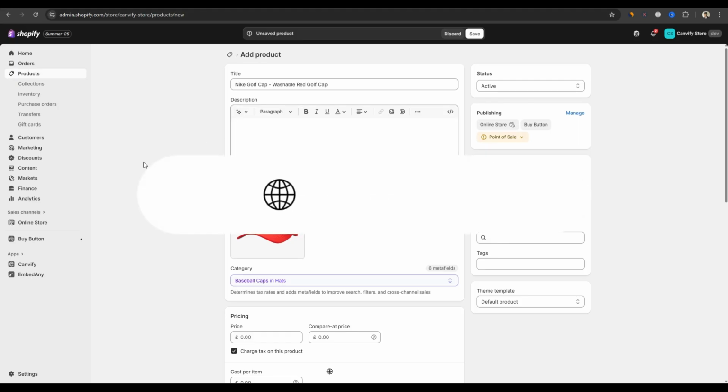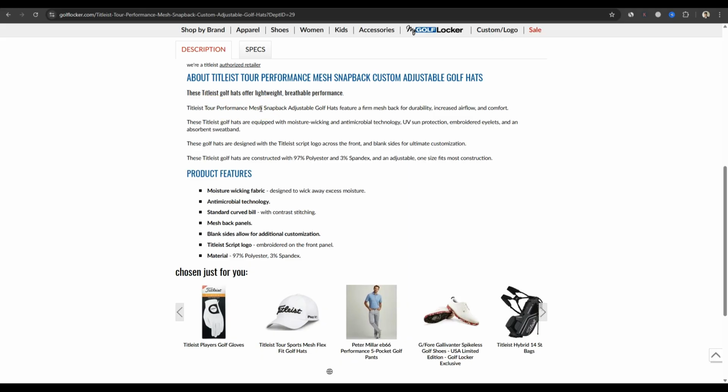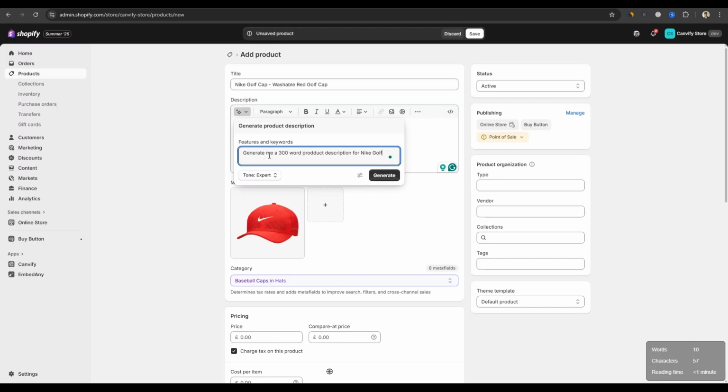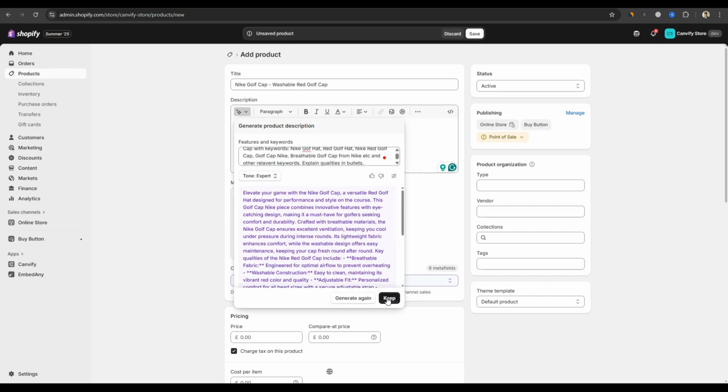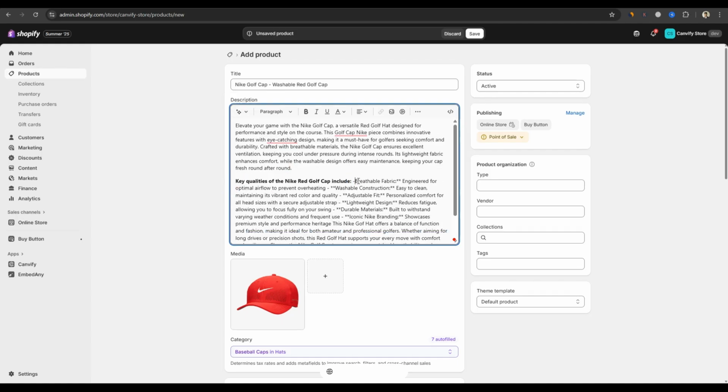Step number 2, product descriptions. Now using the same researched keywords and noticing what top results have put in their product descriptions, write a great product description by using all the primary and secondary keywords. Aim for 100 to 300 words per description, and cover both features and benefits. If you sell fewer products, go deeper. If you sell hundreds, at least optimize your best sellers.